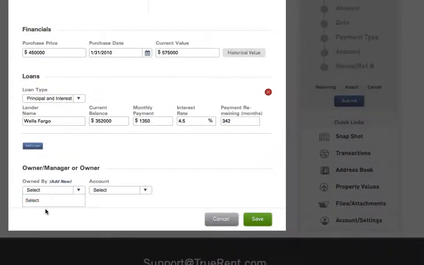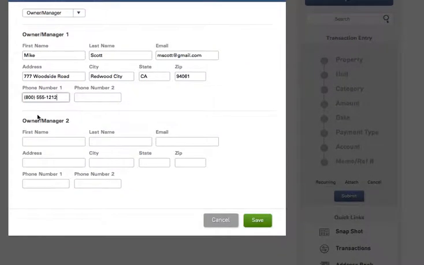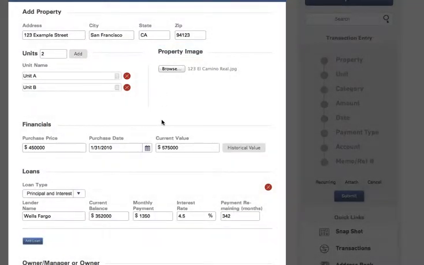Next, we'll add the owner, who it's owned by. No owners have been added, so we'll click Add New. We'll add the owner of the property. And if there's a second owner or manager, we can add that information here. Next, we'll go to Save. That owner has been saved.